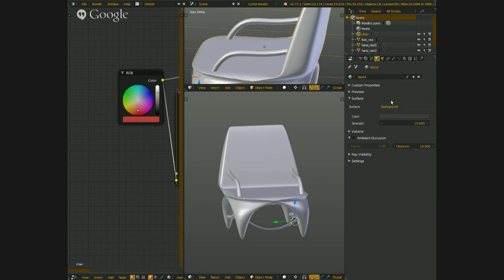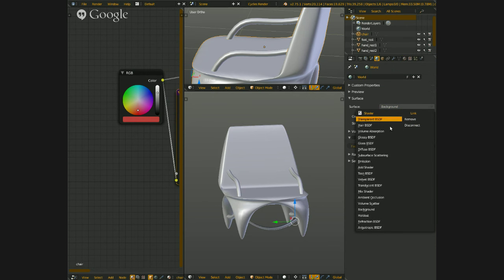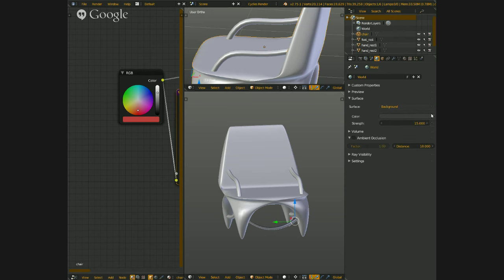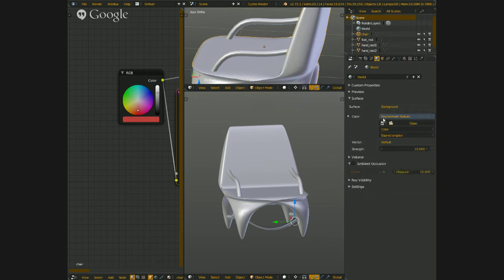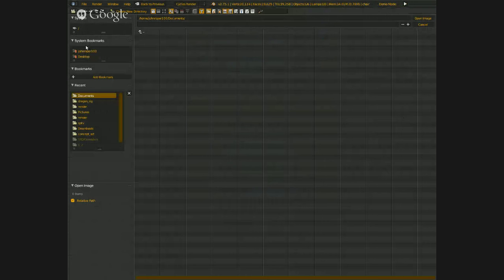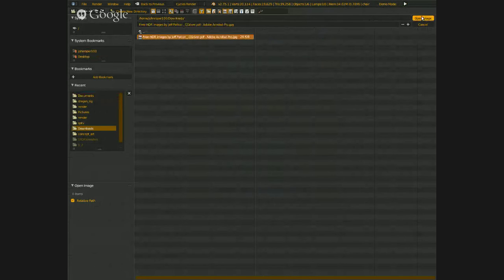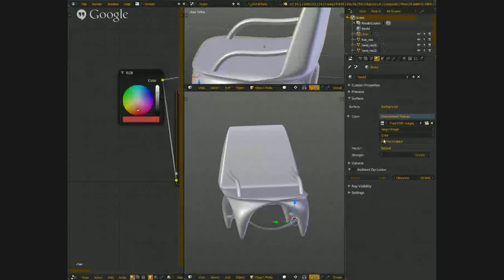Now in the world settings, go to world and set this to not background. Select the color and select sky texture. Now, no, we don't want sky texture. Sorry, we want environment texture. Now open. Go to wherever your picture is. I've got this right here. And then set this to equirectangular.